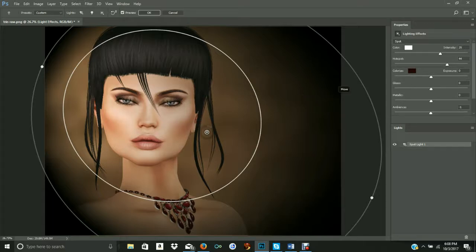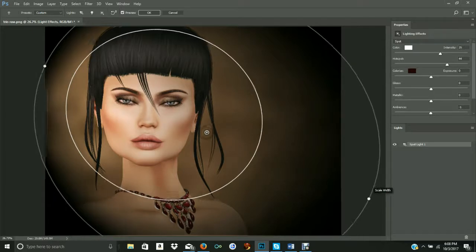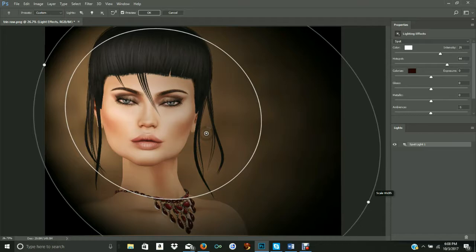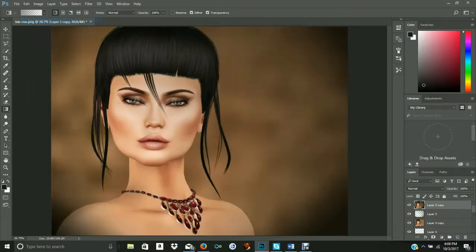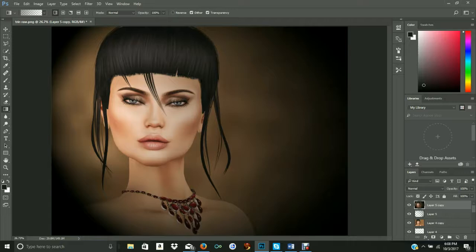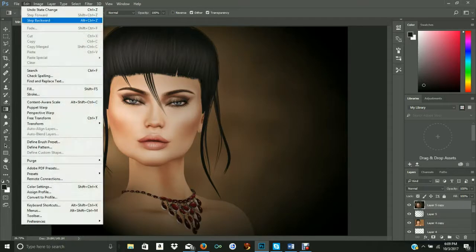You can manipulate these circles so that you can go in closer or further away, further out. Once you've chosen, you're happy with what you see, you can do something like this. You can undo this if you like. I'll go ahead and undo it, step backward, just so you can see how easy that is. You can also redo, step forward.